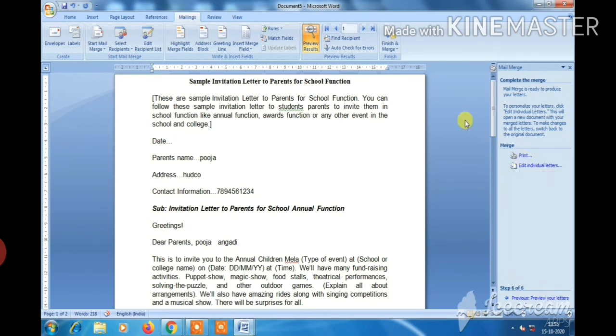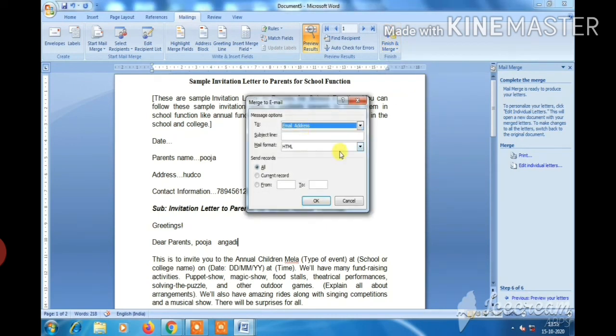Merging the documents with the data. Click Edit Individual Letters under the Merge heading. A Merge to New Document window appears. Select All and click OK.